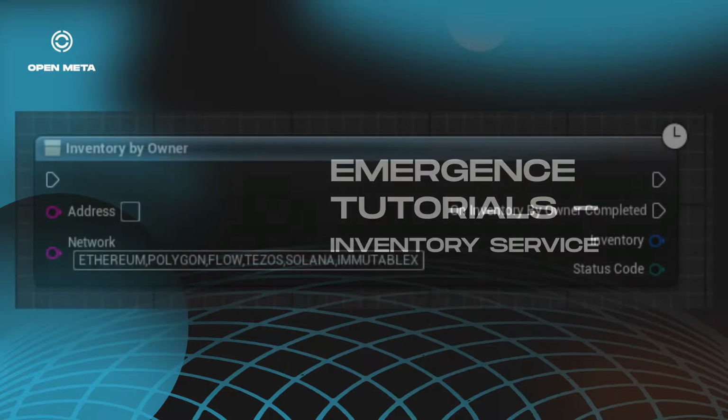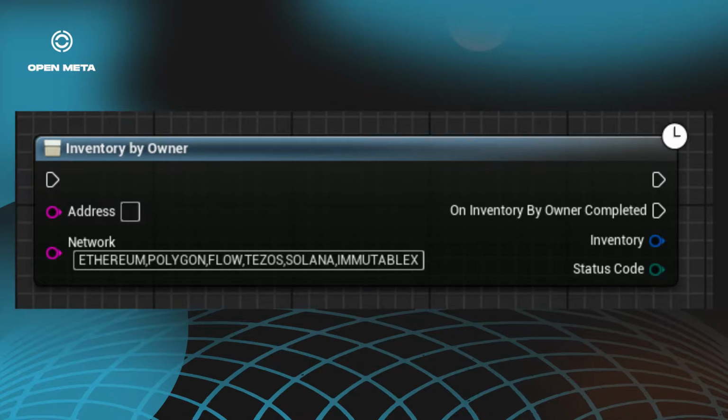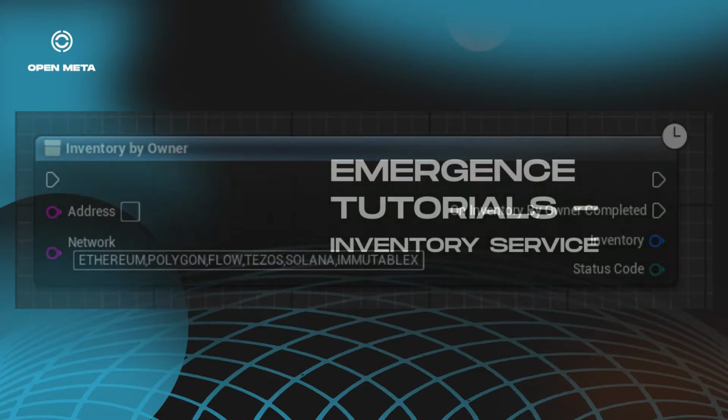So the inventory service provides a node called Inventory by Owner. This node allows you to enter an address and find all of the NFTs associated with that address. One of the ways you can make use of this is as simple as generating an NFT-based in-game inventory for your player. We provide in the overlay an inventory which also makes use of this service for players to be able to look at their collection, much like how you can on OpenSea.